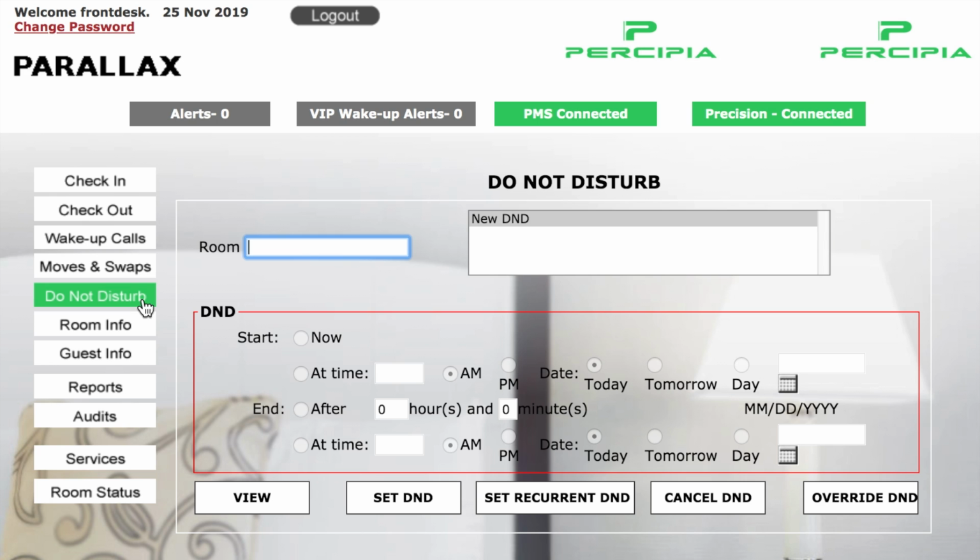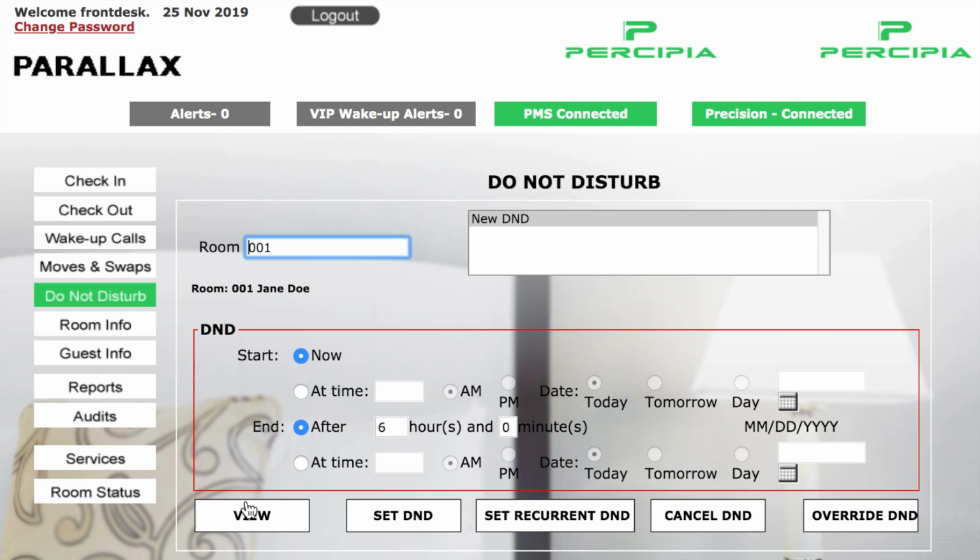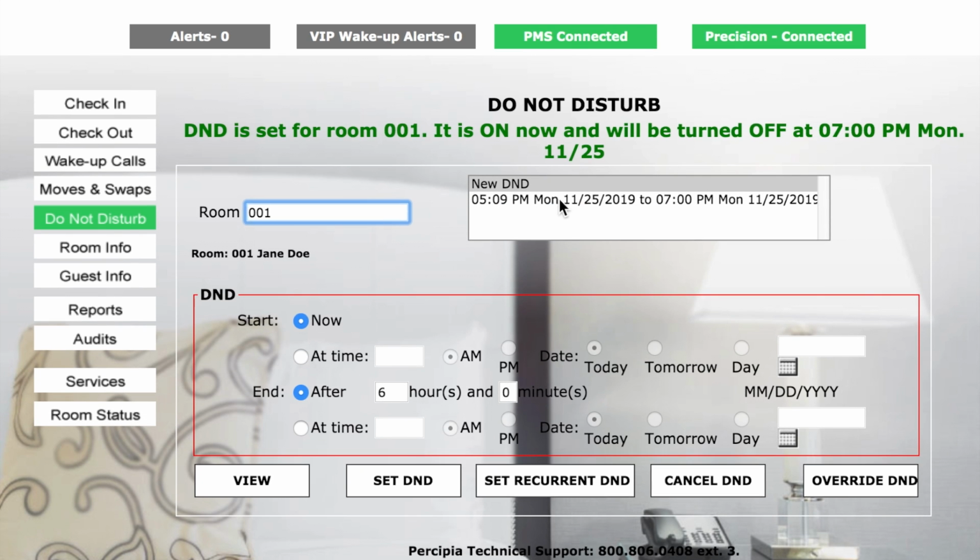To set a DND for a guest, click on the Do Not Disturb button on the web GUI, then query the guest room by entering the room number and clicking the View button. Once you've queried the room, the date time controls will become active and you can configure the DND for your guest. Once you've set the time span for the DND, you can click the Set DND button and the DND will appear on the list to the right of the DND menu.